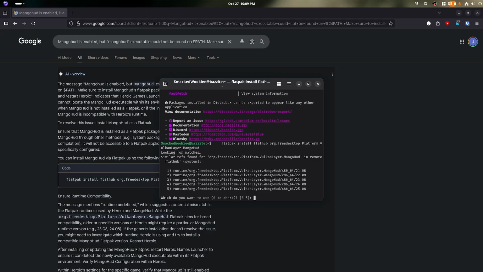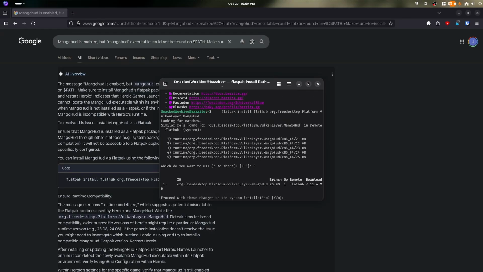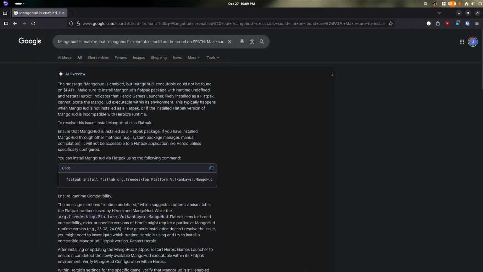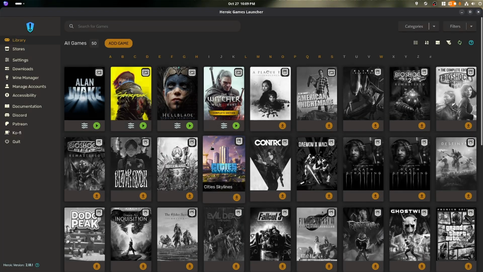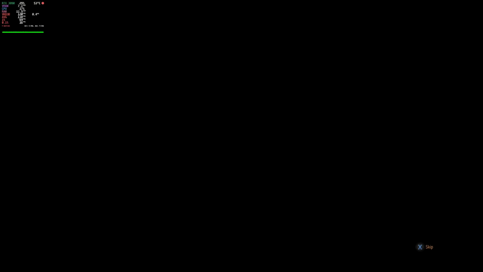I'm gonna use 5. The number 25.08 looks bigger. I'm gonna restart Heroic launcher. See if this works. And it works.